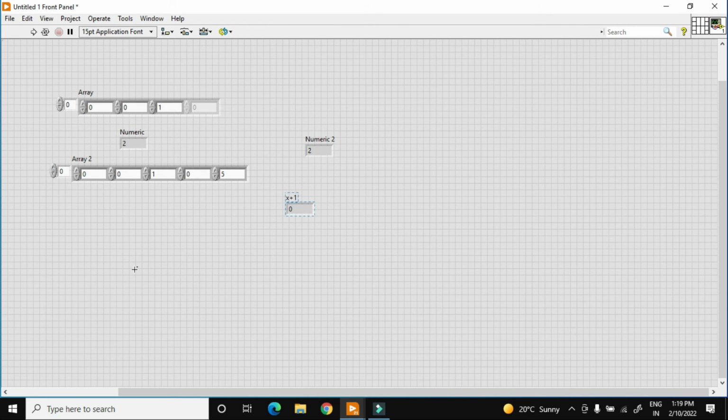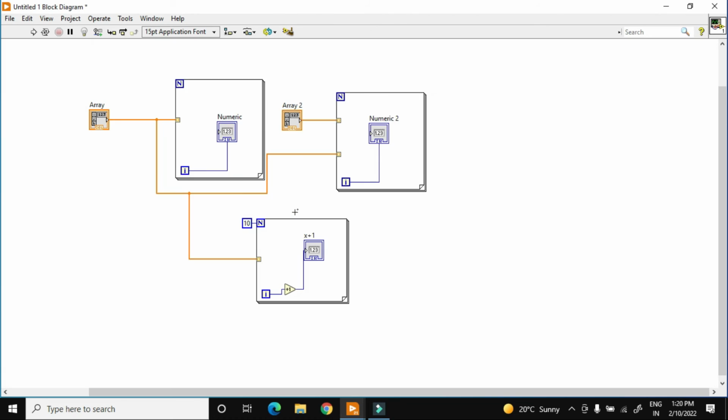So I go and hit the run button. As you see, my loop runs only 3 times. So from here I'm concluding that if an array is connected to the for loop with auto indexing, or if multiple arrays are connected to the for loop with auto indexing on, in that case the lower array, meaning the array with lower number of elements, will decide the loop count.